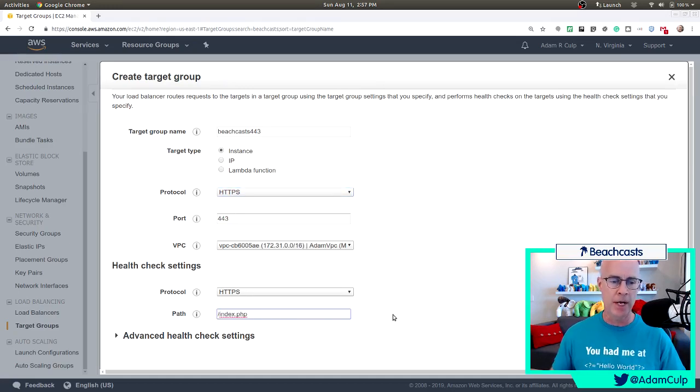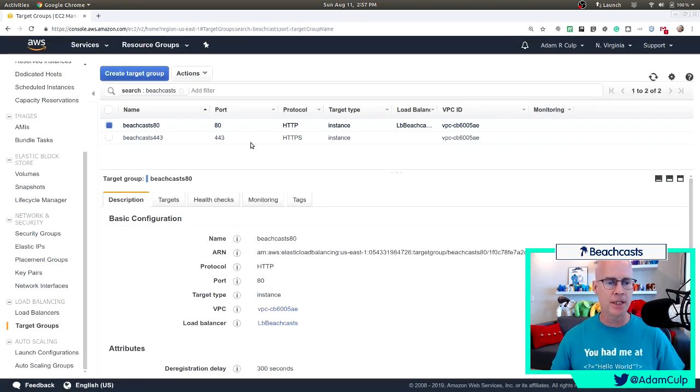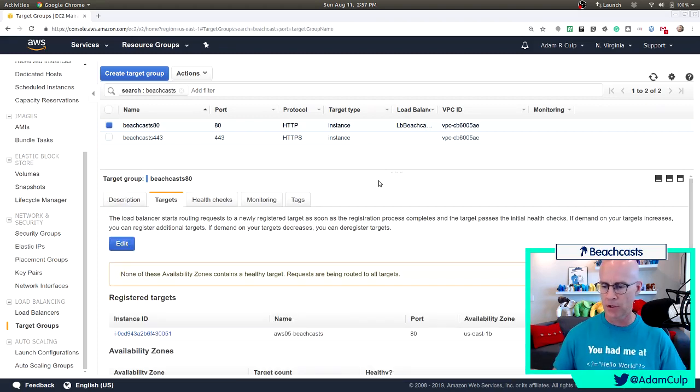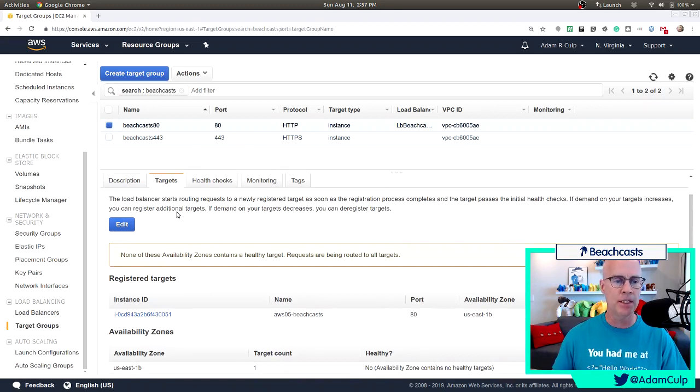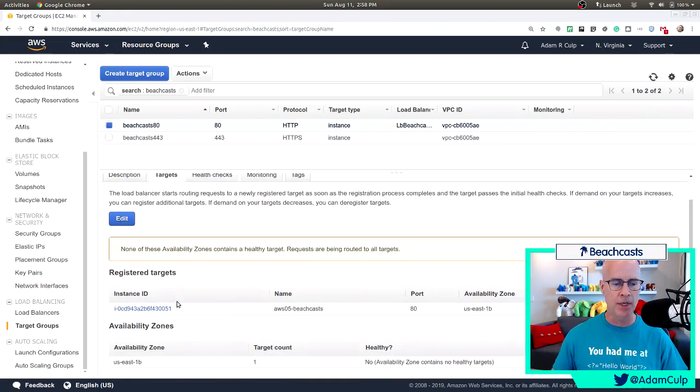We're going to put index.php, click create, and now it's created that target as well. So now we've got both of them. Now if we go to here and look, under the target tab, when you select that, you can see that you've got your instance there, your registered target, and initially it's going to show initial, right? Because it hasn't completed yet. And if you refresh a couple of times, eventually it will complete, but it's still checking on things.